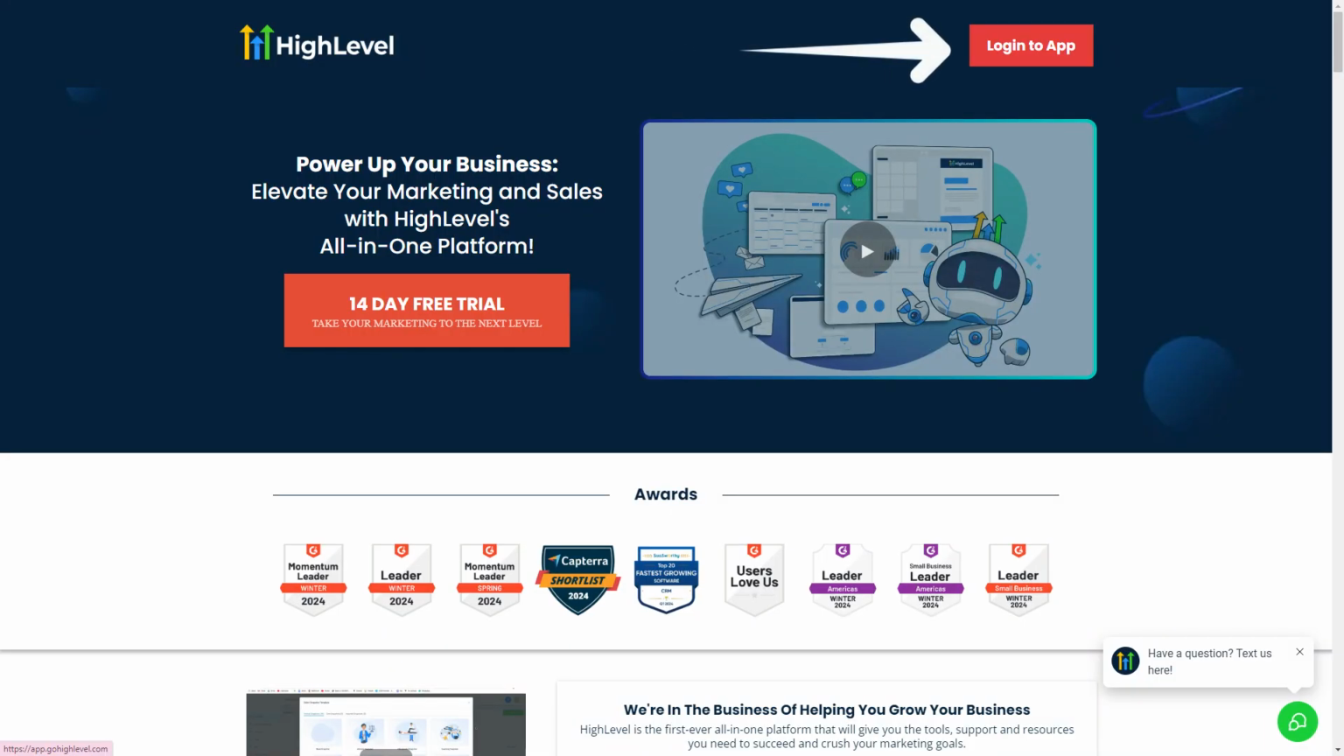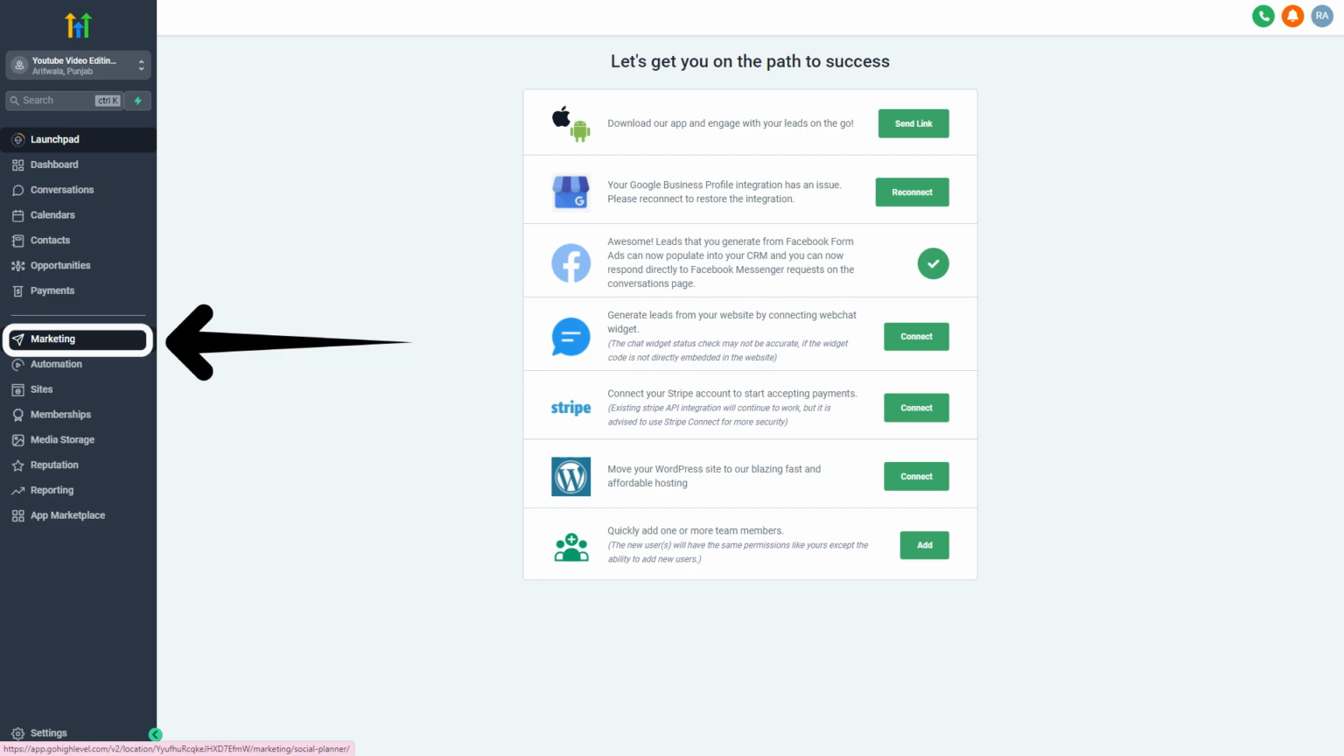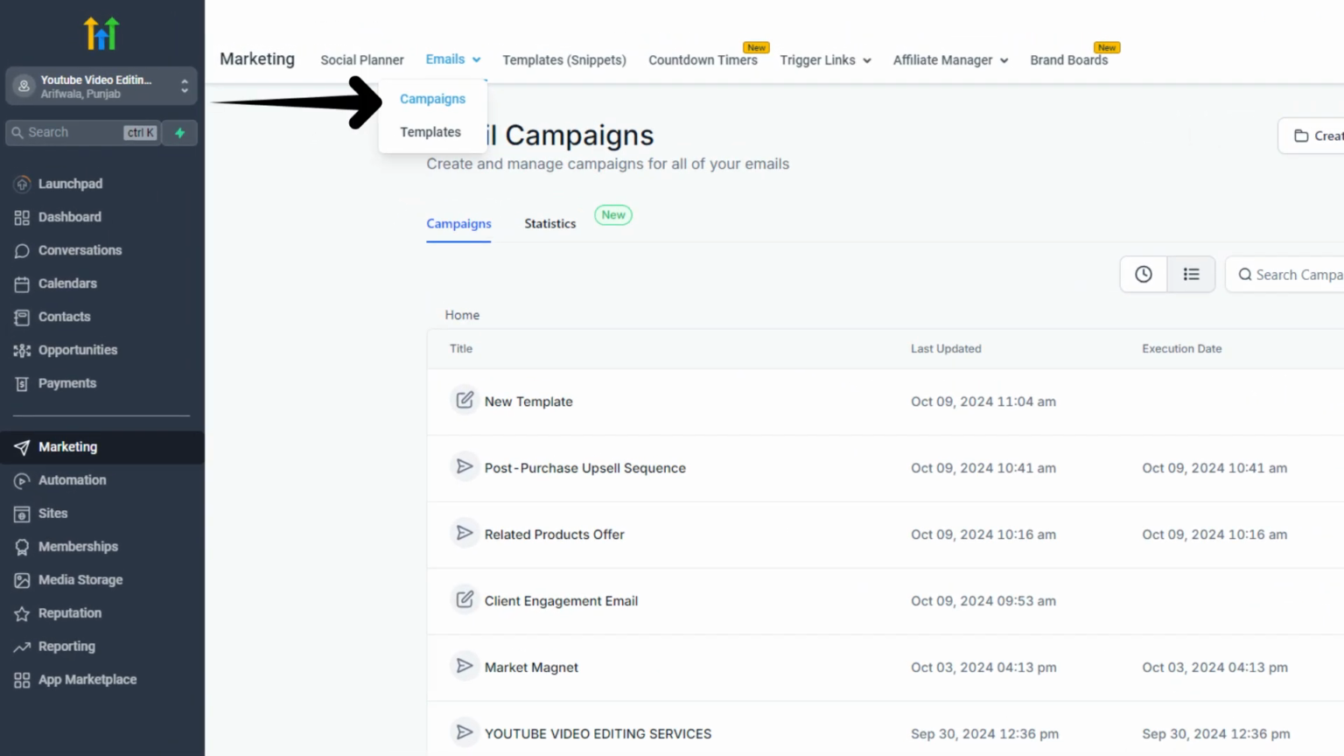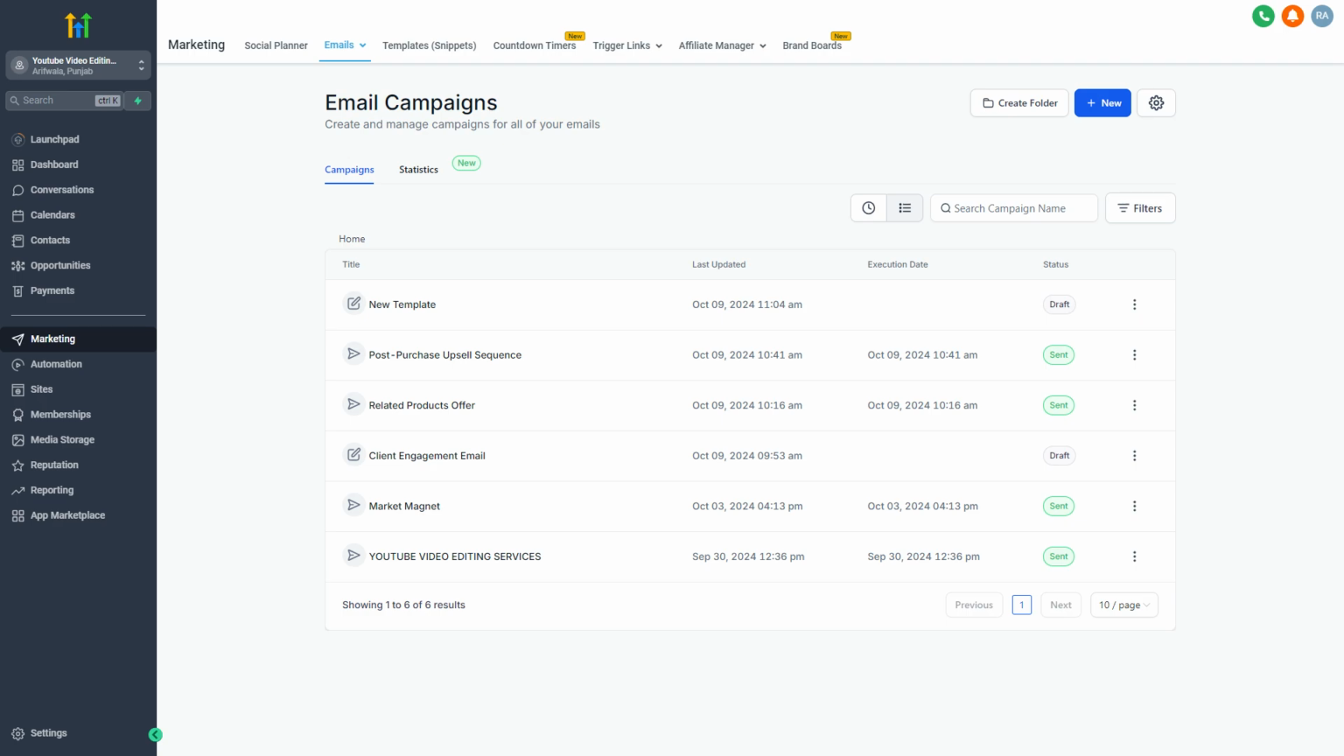First, log in to your GoHighLevel account. Click on the Marketing tab. From here, select Email tab and then click on Campaign. Here, you'll find an overview of your campaigns. To dive deeper, click on a Statistics tab.